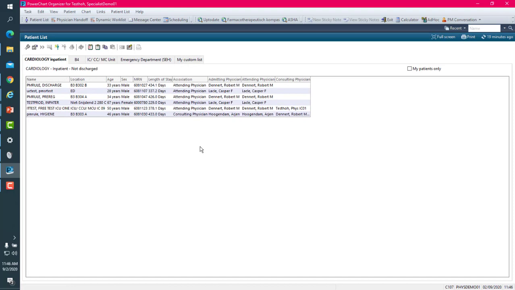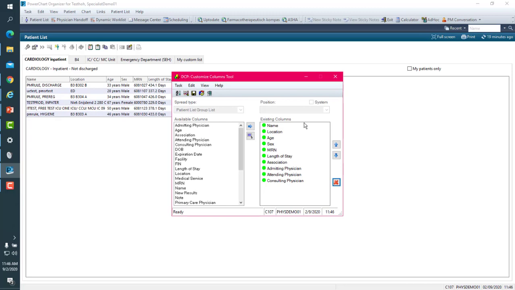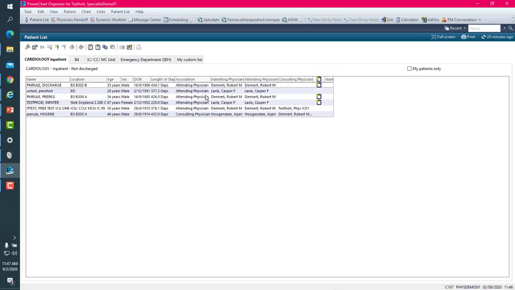After you've created a list, you can adjust the display by clicking on the Customize Columns button. For example, you can delete columns, the MRN for example, or you can add columns, the date of birth. Columns that are also very handy are New Results and the Note. You can adjust the position of the column by dragging them up. Then when you're finished, click Yes to changes, and this way you have adjusted the columns of your list.